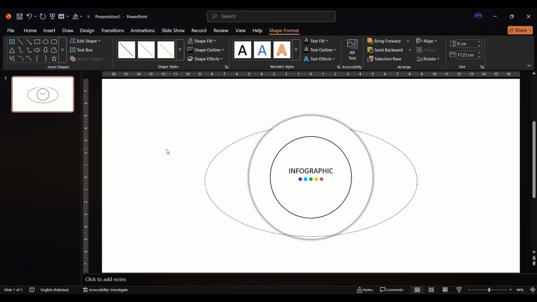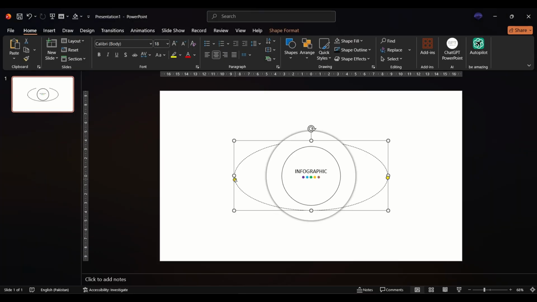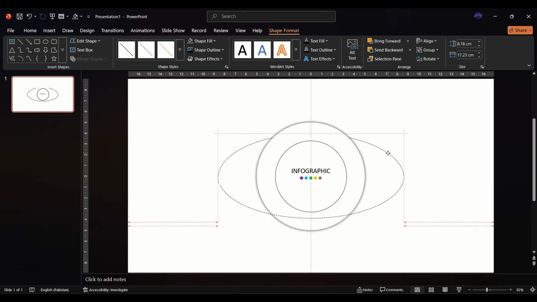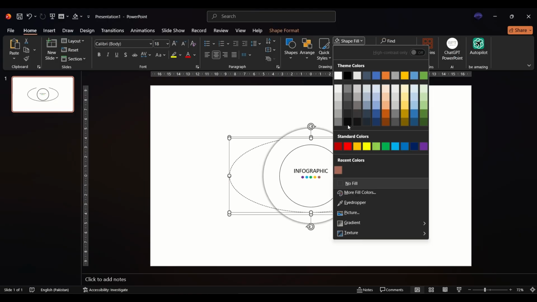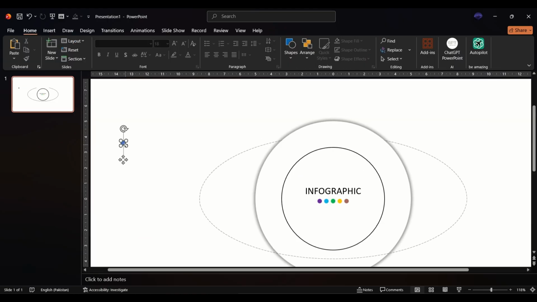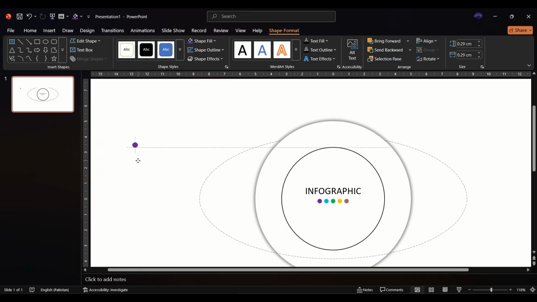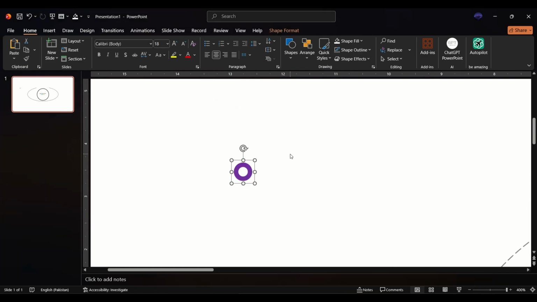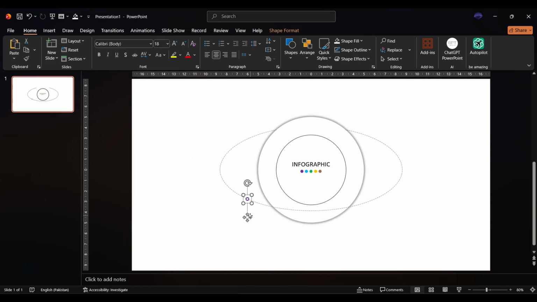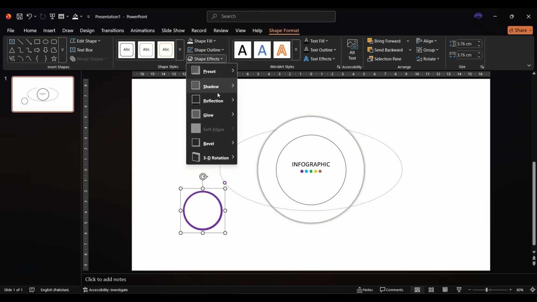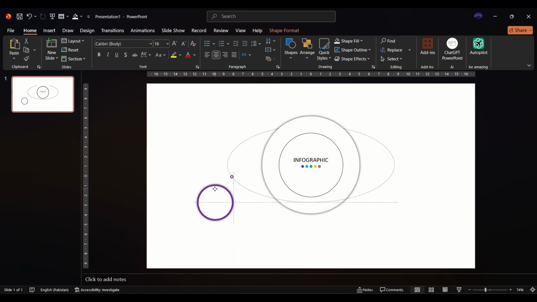Insert these lines like this and send the top part to the back and the middle one to the front. The next thing you have to do is just change the line color to black. Then we're going to insert a small circle right here. Then we're just gonna give it an outline like this.